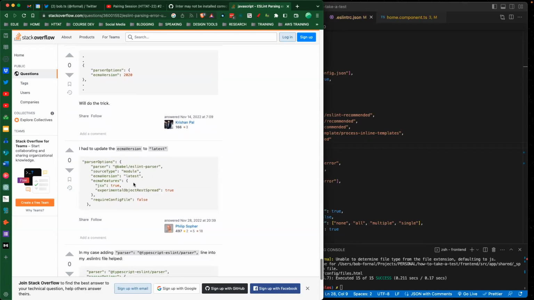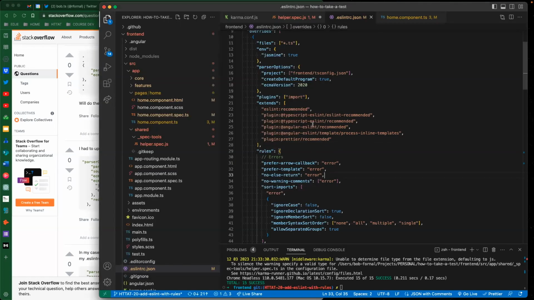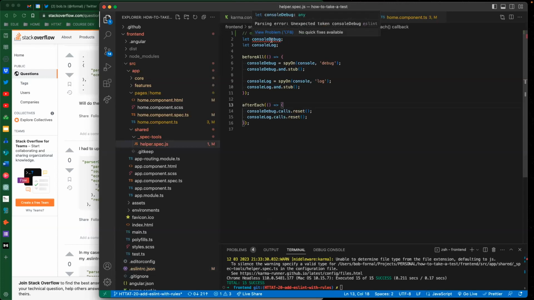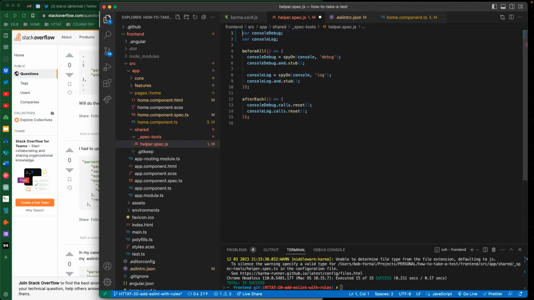Update the ECMA version to the latest. Well, that's different. Oh, figured this out. Ah, there it is. It's JavaScript. Let's do this as a var instead of a let. That sounds kind of dumb, doesn't it? Now I got this other weird little error. Unexpected token.